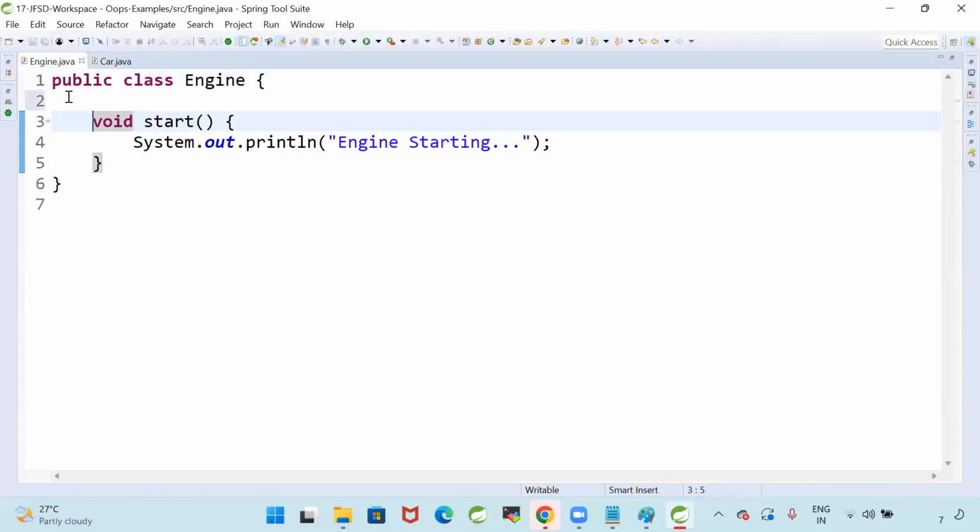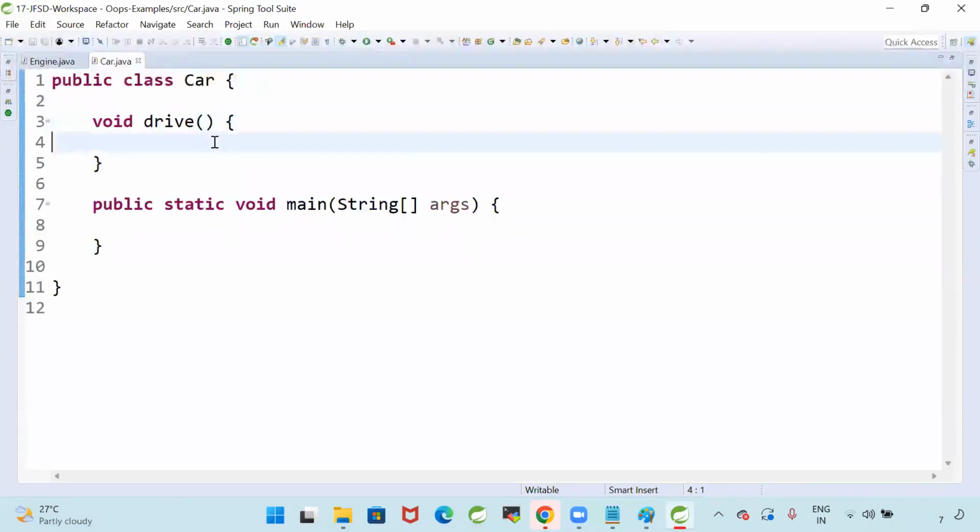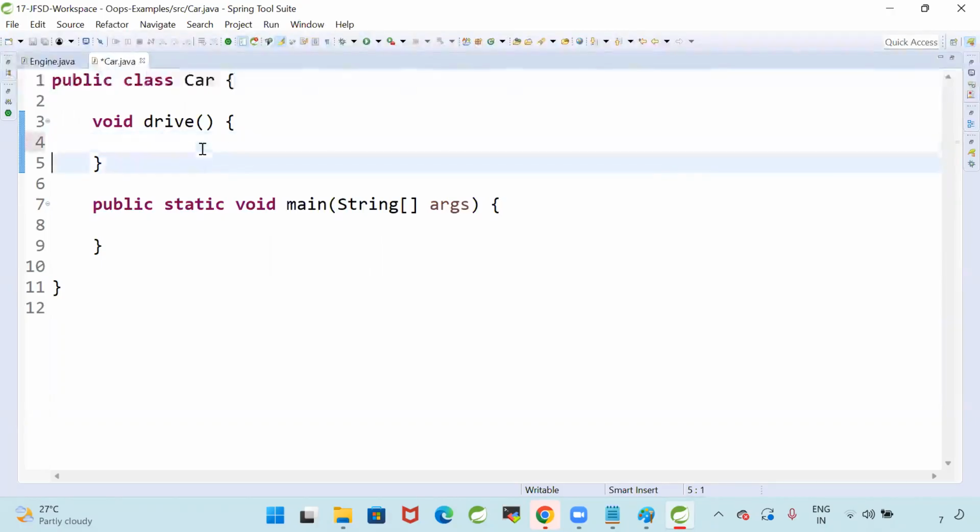Should I establish is-a or has-a? Has-a, because a car is not an engine. A car has an engine. How can I access one class's method in another class? By using is-a, we can access. By using has-a, we can access. So the Car class wants to call an Engine class method. If there is an inheritance relation, we can access it. Otherwise, we need to create the object and access it.